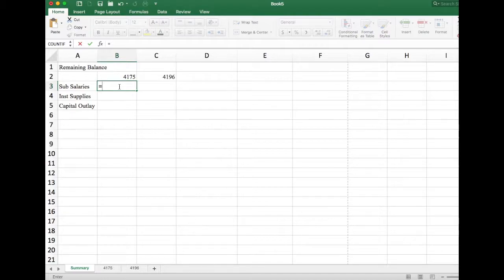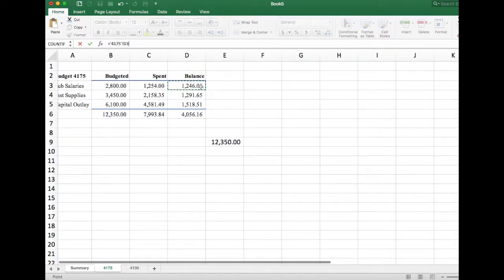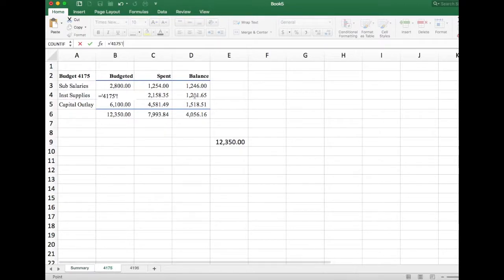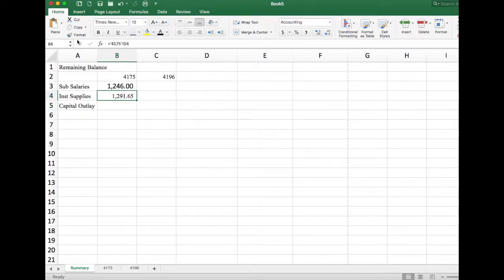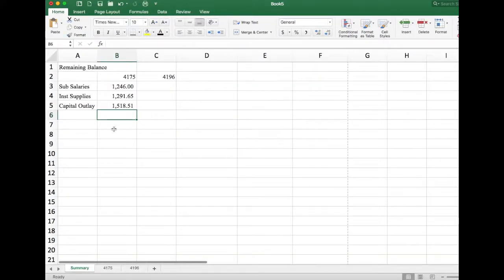So you hit equal. Now sub salaries, I'm going to go back over here, remaining balance, sub salaries, bammo, that one right there. And now whatever that number is is brought over to here. I hit equal, go over to here. This is instructional supplies budget. That number is brought over here. I'm going to fix this here. And we'll do the final thing here with capital outlay and go to this budget and click on that. And that is our remaining balance on capital outlay.